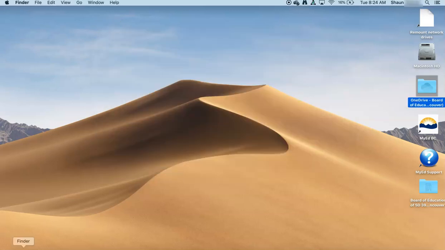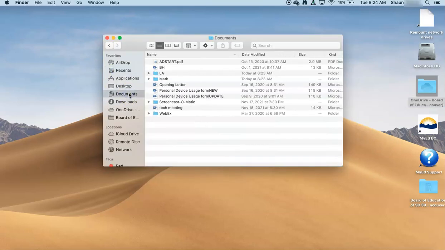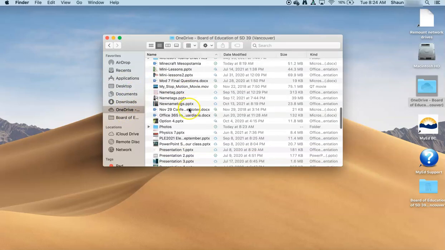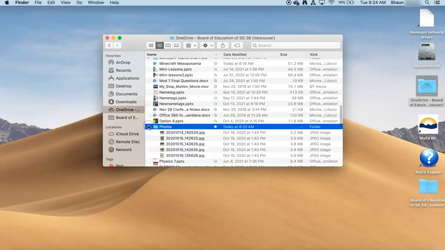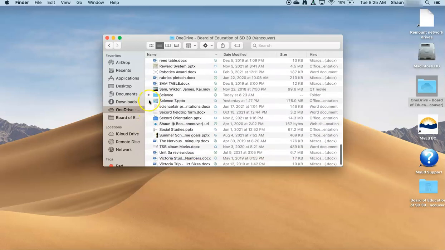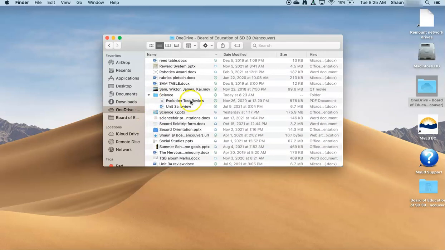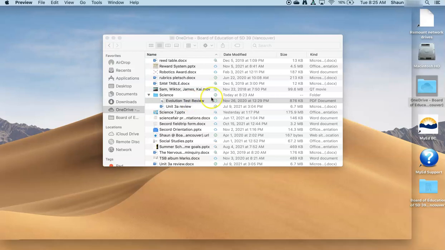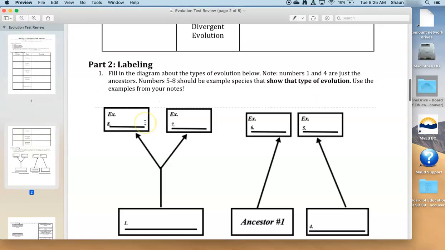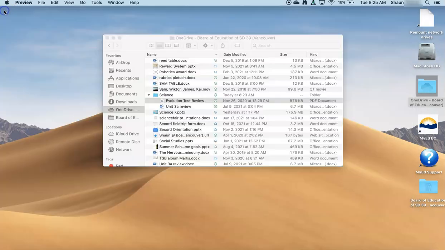Now, once again, a lot of people will look and say, oh no, they're out of my documents. What do I do? Just remember, you have that OneDrive on the side here. I scroll through, photos, all those photos I have just uploaded. They're now saved there, and now they're accessible from anywhere. So I have the photos I uploaded. Let's see if my science, evolution test review. So that check mark, yep, absolutely. That's my evolution test review for grade 7s. Absolutely, it's all in that OneDrive.